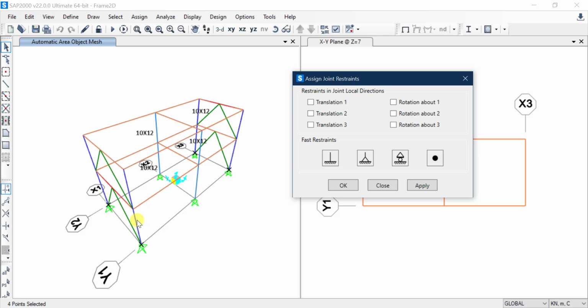Every frame element has its local coordinates as well. We are going to talk about this when we are looking into the results later on. And every shell or area element has its own local coordinates 1, 2, 3, which may or may not coincide with X, Y, Z. Okay, so now we are talking about the points, and again, with respect to the point, the local coordinates correspond to the global coordinates.